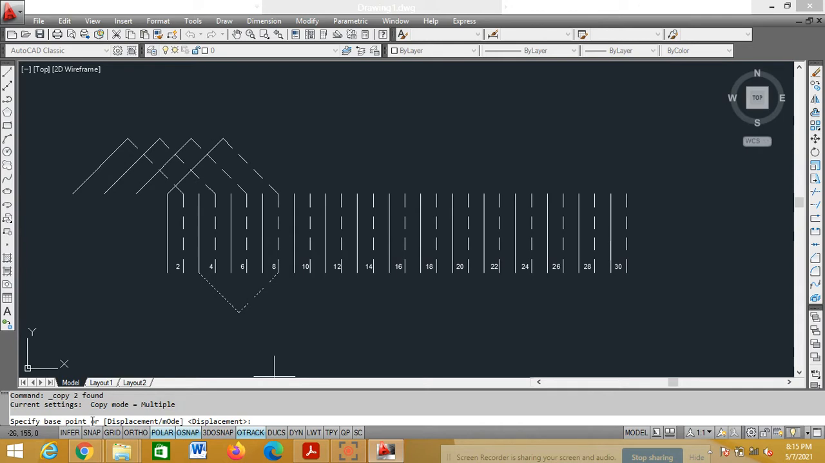It will ask to specify the base point. See the command toolbar, specify base point. Select this as the base point. Specify the second point. Drag and click here. Again you click it here. Again you click it here. Press escape. So this is how you can do it.